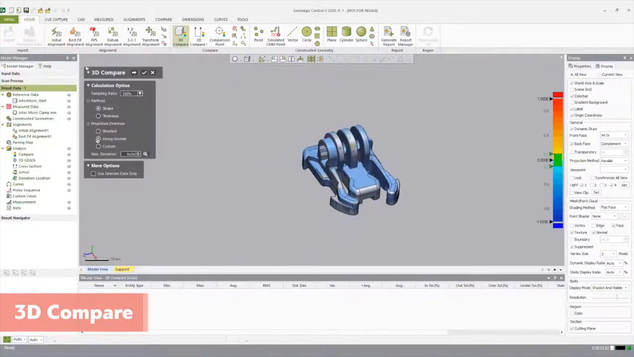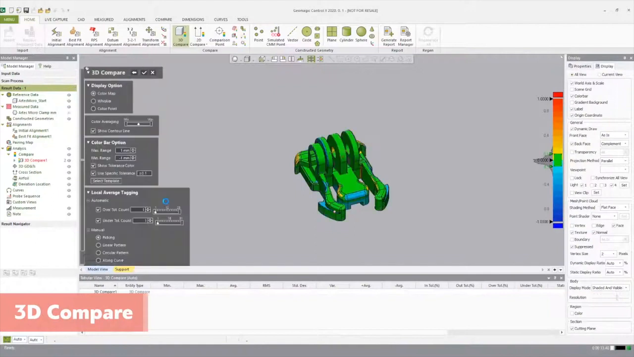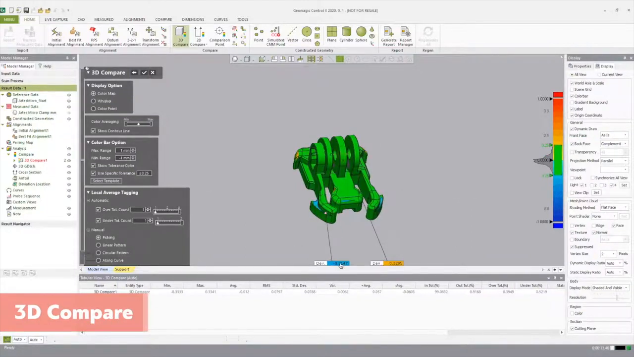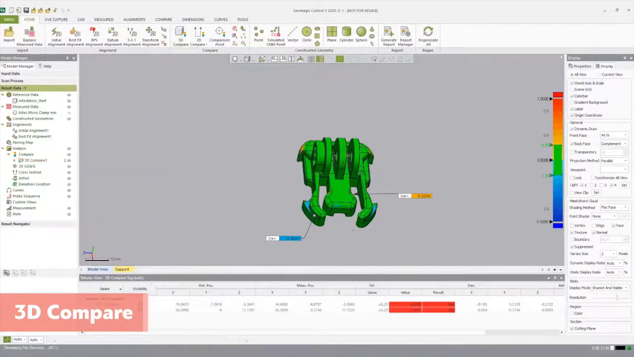Under Projection Direction, click Along Normal and click Next Stage. Under Display Options, check the Color Map and Show Contour Lines. Change the specific tolerance from plus or minus 1.1 to plus or minus 0.25. Next, turn on the local averaging tagging by clicking the box next to the over tolerance and under tolerance count. Click the checkbox to accept.